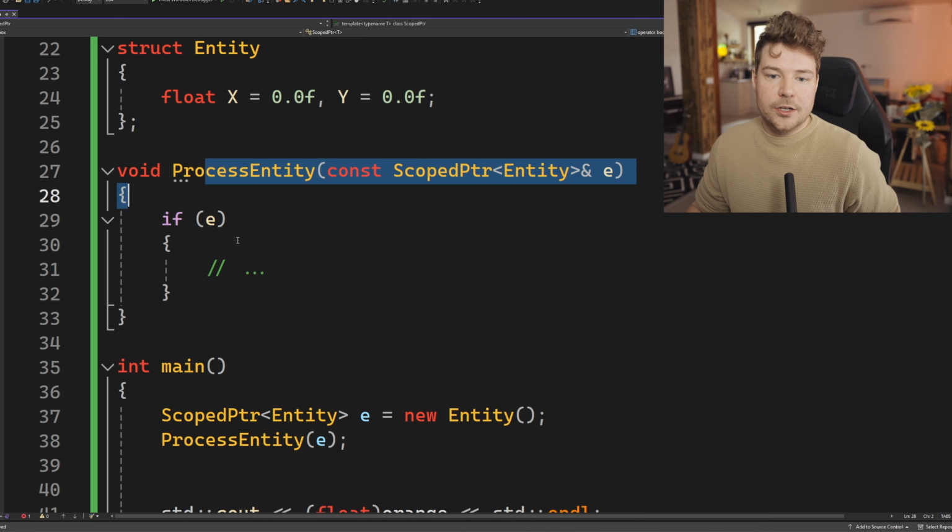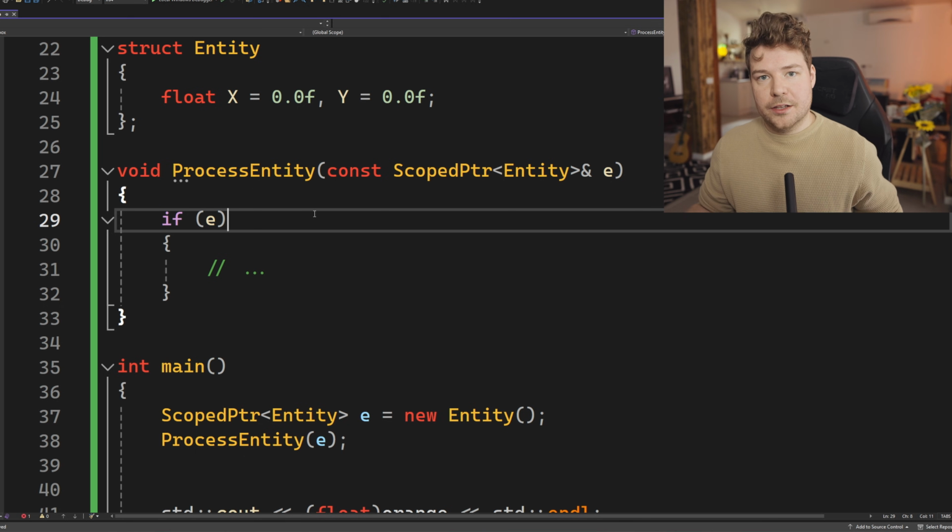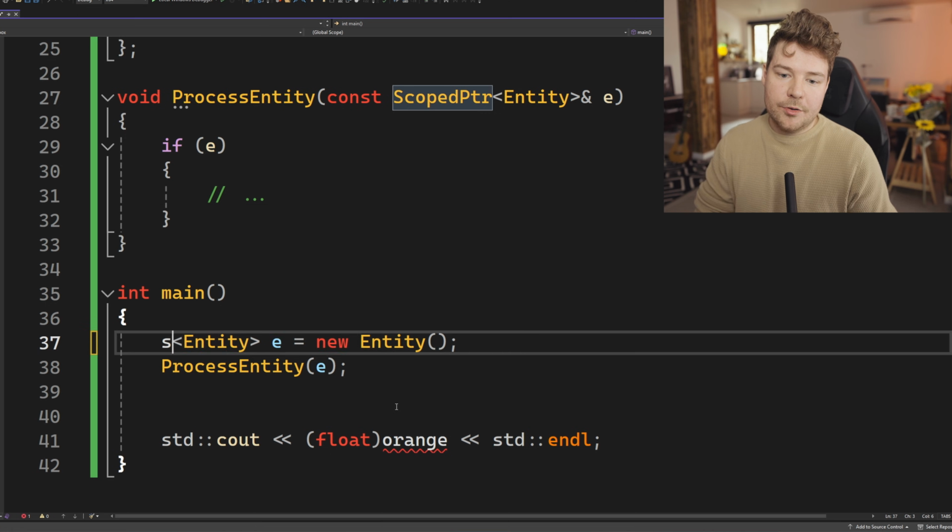And now if we scroll down, you can see that this becomes valid. And for me personally, I like the way this looks. I think it makes a lot of sense and it's actually quite common. Like for example, the C++ standard library does this as well.